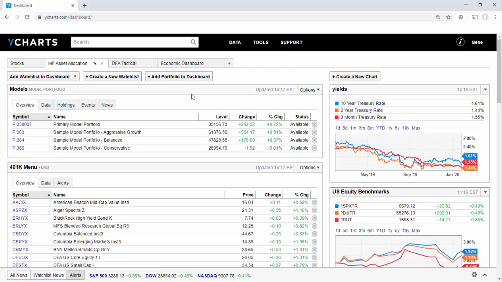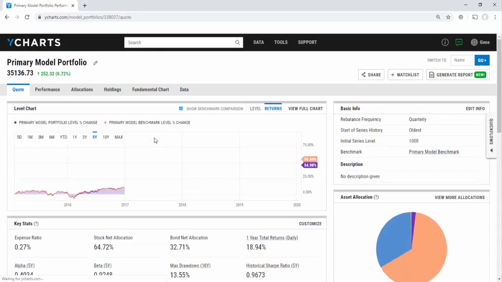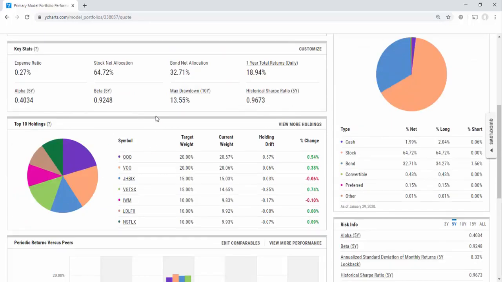So let's dive in. On my dashboard, you'll see a few different model portfolios that I have saved as a watch list at the top of my screen. Today I'll be focusing my attention on that primary model portfolio. Once I click into the model portfolio, you'll see your performance chart at the top, several key stats which are customizable in your account, and then your top holdings.